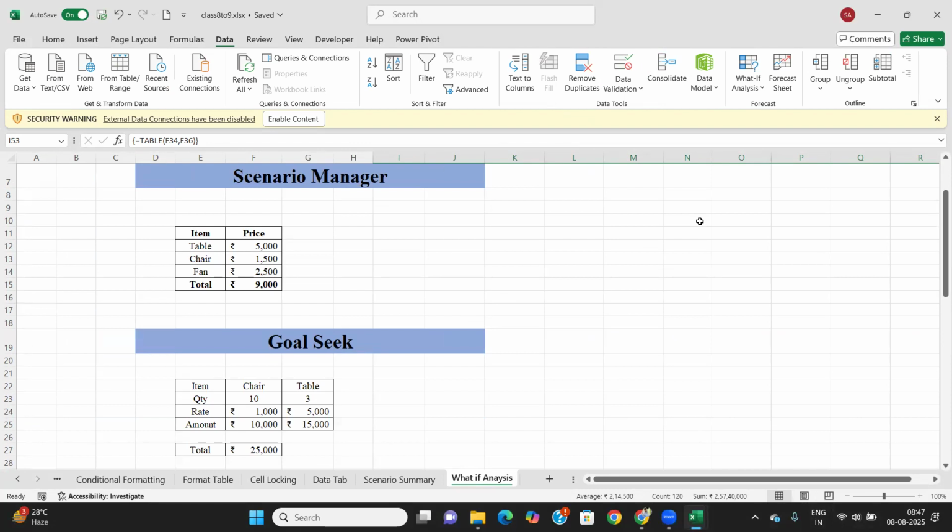Because today is a holiday, Sunday. Tomorrow is a holiday, right? Because of Rakhi. Yes, and you also celebrate Rakhi, right? Yes. Okay.